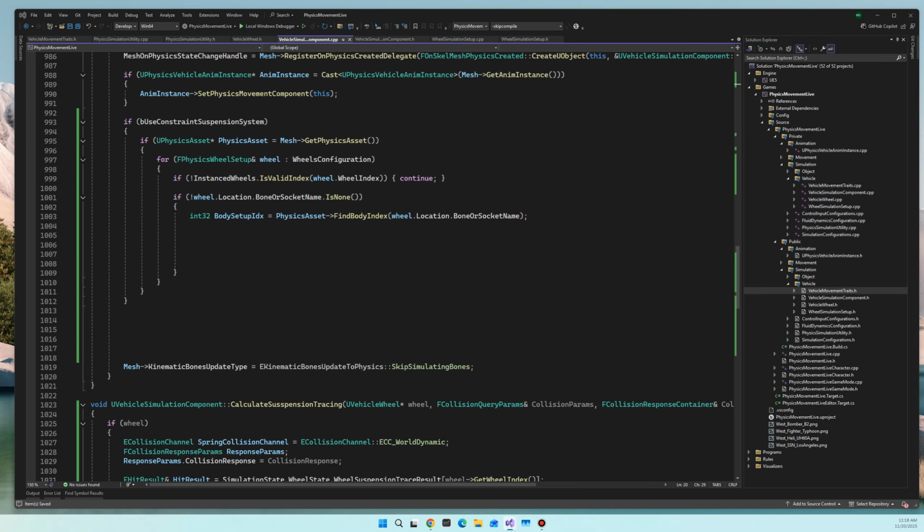So let's go ahead and do that. That's kind of what we're doing here. What we're saying is, here's a physics asset, find this in the physics asset. So when we set up the assets, or if you go into the asset, let's see if we can find that real quick and show you so we can get an idea of what's going to happen here.